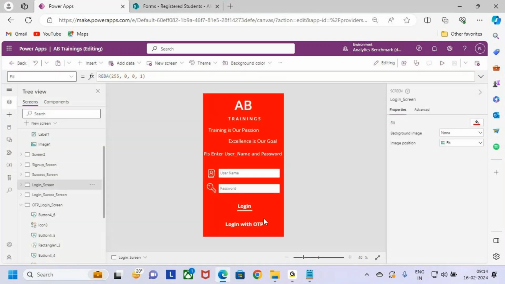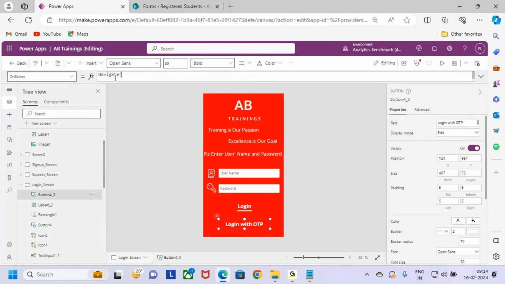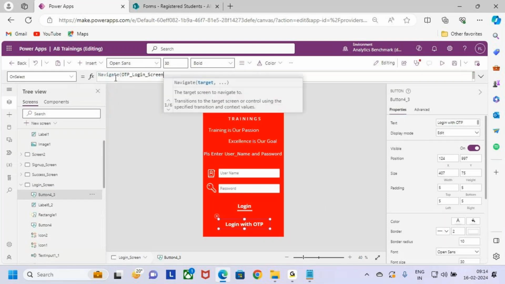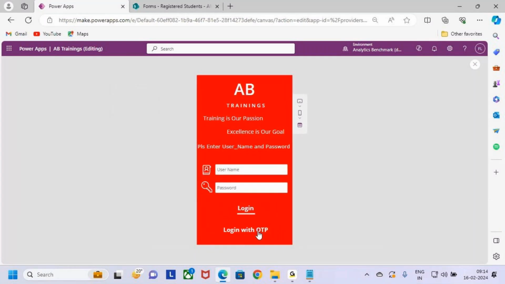Let me select this button, go to the onset property. Now I want to navigate to which screen? OTP login screen. Just save it, play. When I click on this button, Login with OTP, now see, it is moving to the Login with OTP screen.